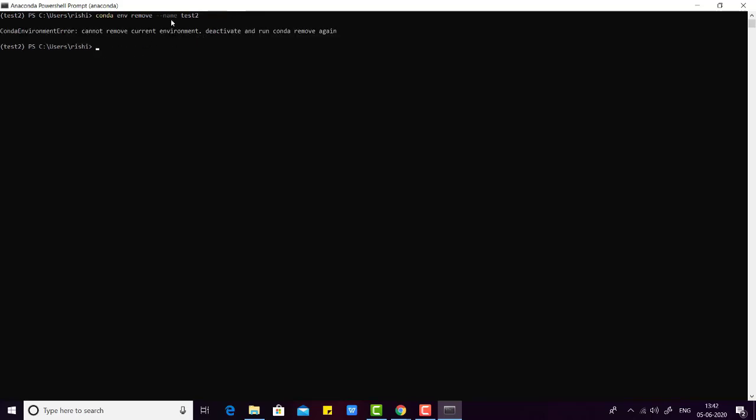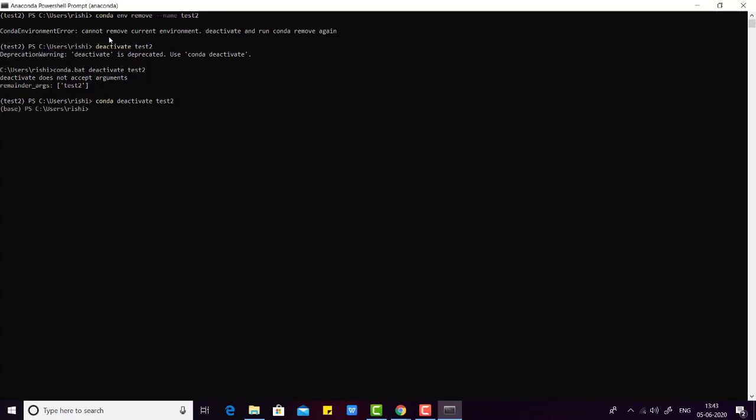Okay, so this tells me that I cannot remove the environment while being activated in that environment. So first I have to deactivate my test2. I forgot to use conda deactivate. So conda deactivate test2. So I've returned back to my base environment.